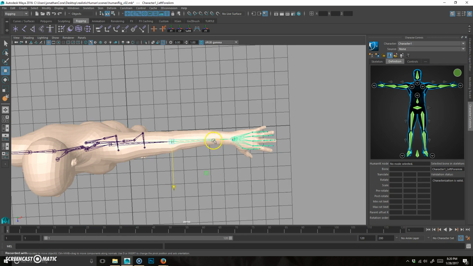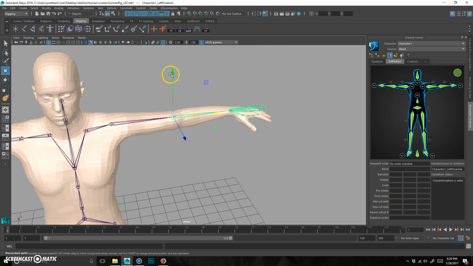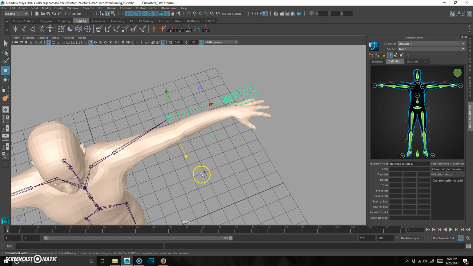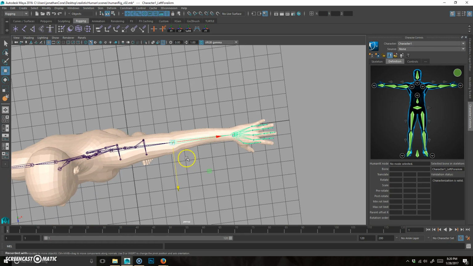The elbow, you're not allowed to move this in any other direction other than this way. You cannot move it back and forth, and you cannot move it up and down. Cannot go like that either, and you cannot go like that either. The only way you're allowed to move it is back and forth, which is fine.